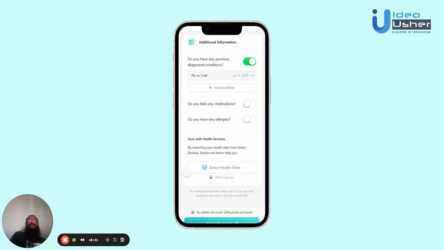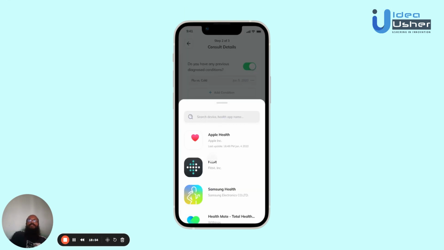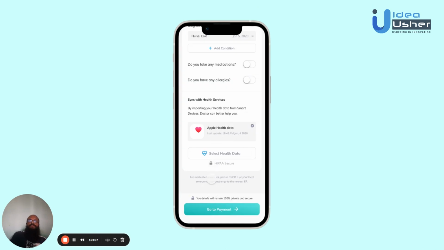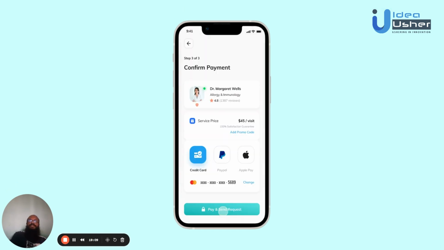The user can also add health data that they've obtained from other healthcare apps that they're using. Once all the information is provided, the user can head to the Payment section. Here they can choose an appropriate payment method, whether it's credit card, PayPal, or Apple Pay. They can change their card here.